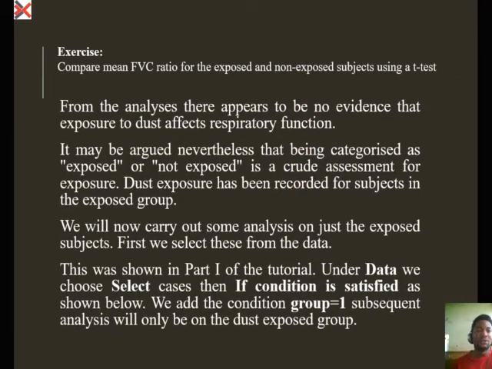Exercise for you. Compare mean FEV ratio for the exposed and non-exposed subjects using a T-test. From the analysis, there appears to be no evidence that exposure to dust affects respiratory function. It may be argued nevertheless that being categorized as exposed or not exposed is a crude assessment of exposure. Dust exposure has been recorded for subjects in the exposed group. We will now carry out some analysis on just the exposed subjects.